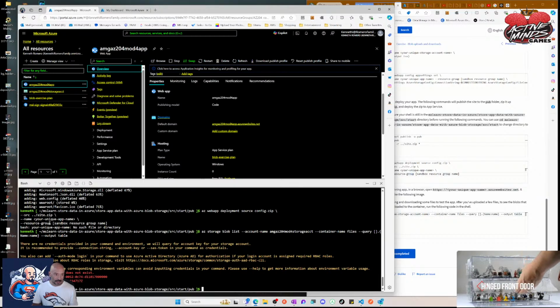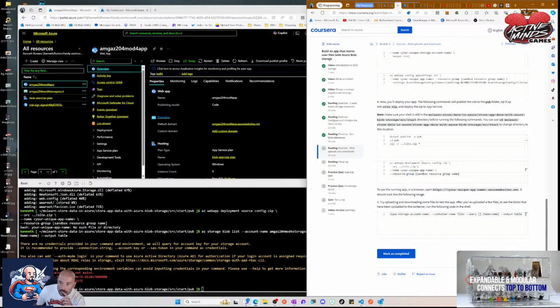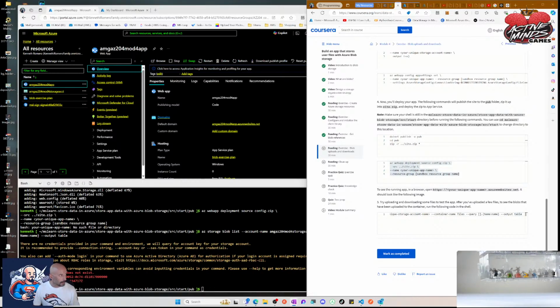Because it says source bash, your unique web app, no such file or directory. Oh, wait, did I screw something up? I did screw something up. Man, I'm on a roll, man. That's not going to work. I put the resource group in, but I did not put the, wait, no, I didn't. It's right here.